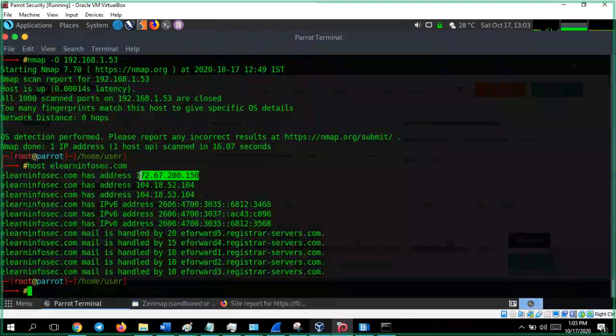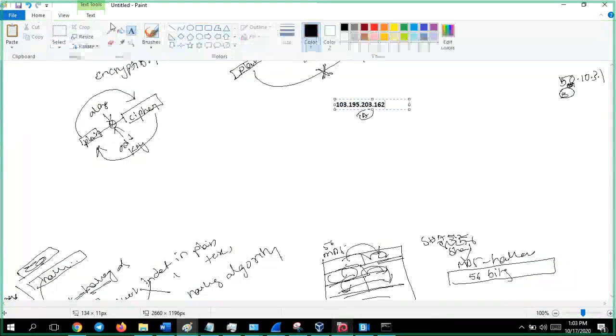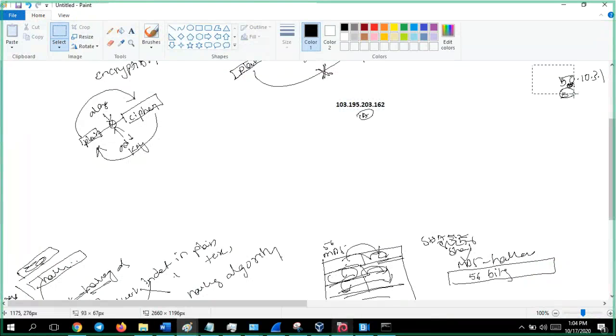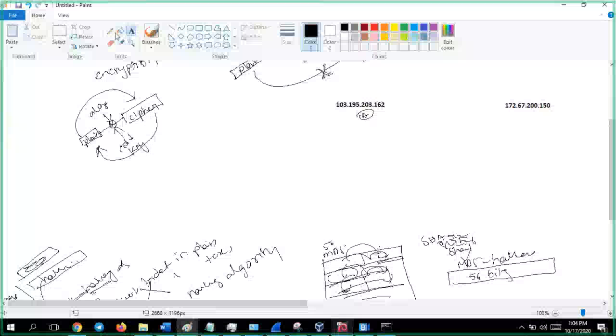I right click, copy it, and I can put it here. Okay, this is B, that is a web server.